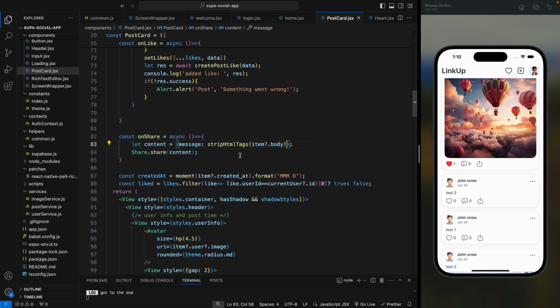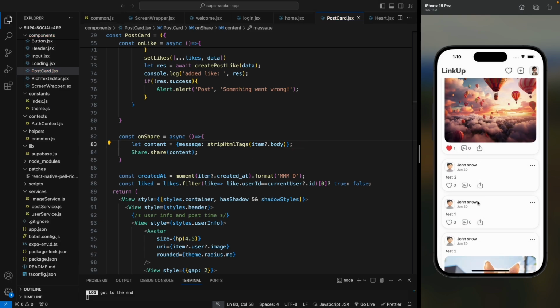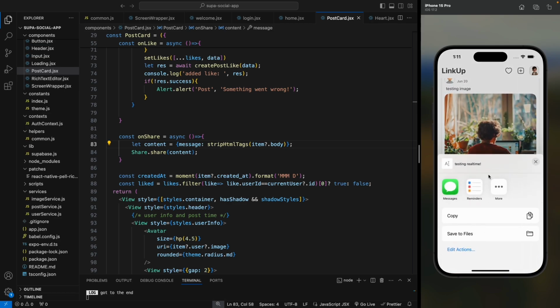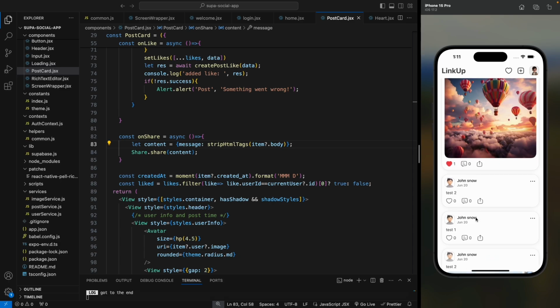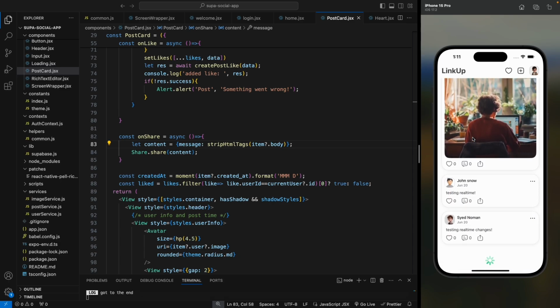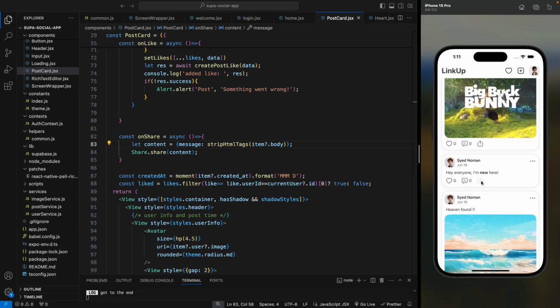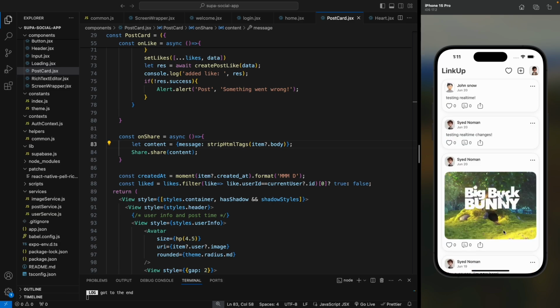So let's save this. And now if I share this content, we only see the text. We don't see HTML tags now. So I can share this one, and we only see the content without the tags. Now let me find a post with some styling. So here we have a new text as bold, but if I share this, we won't see any style. We will see only the text.